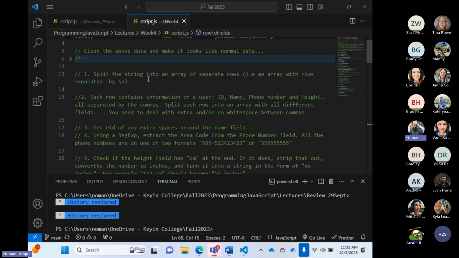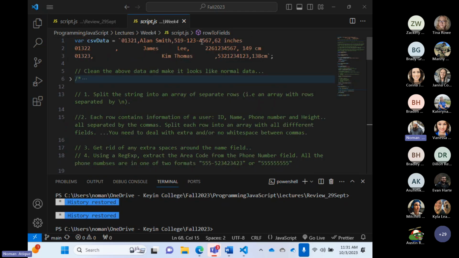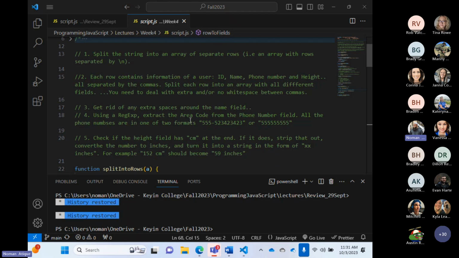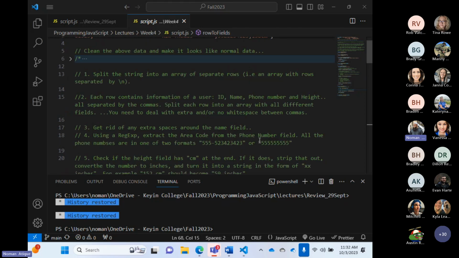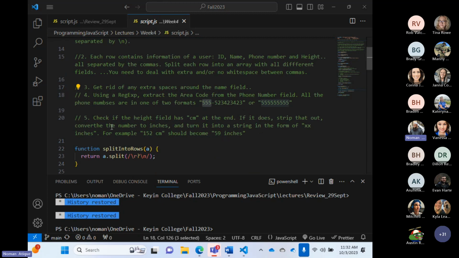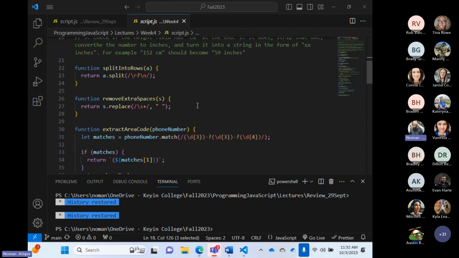The first step was to split the string into an array of separate rows. Then each row had multiple fields, so we split every row by comma and got the ID, name, phone number, height, etc. Then we got rid of extra spaces around the name field, which had many spaces around it, using a regular expression. We then extracted the area code out of the phone number, which was quite a good exercise. Then we went on to work on height, and let me show you how we did that.